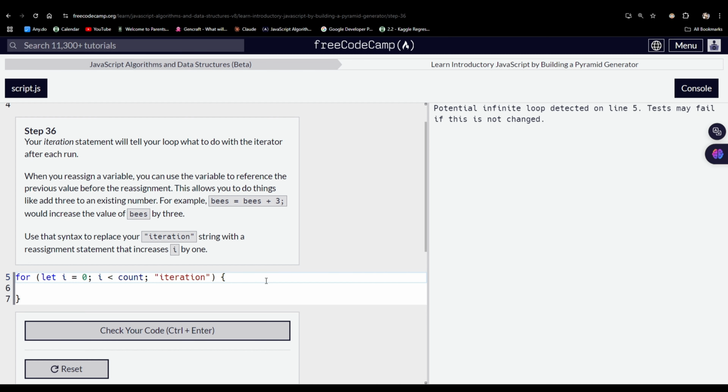Your iteration statement will tell your loop what to do with the iterator after each run. When you reassign a variable, you can use the variable to reference the previous value before the reassignment. This allows you to do things like add 3 to an existing number. For example, b is assigned to the result of b itself added by 3.